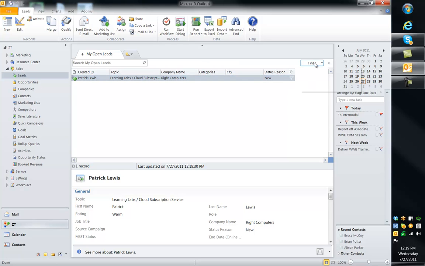And as you know, you can filter on any of the data that's displayed, any of these columns that are displayed. I can also sort in ascending order by clicking once, descending order by clicking twice.